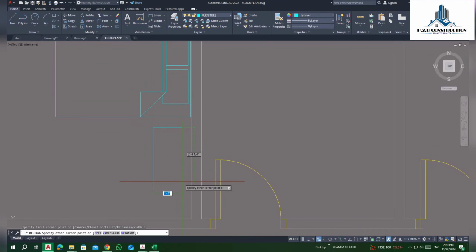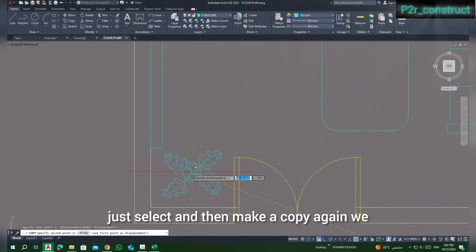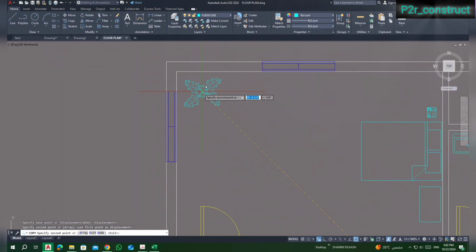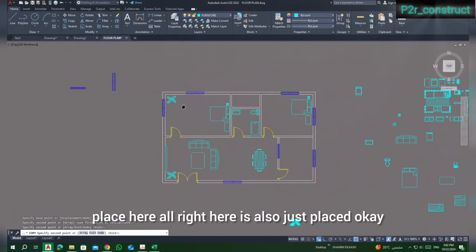Now we will add some plants. Here is a plant. Now we select at this point, just select, and then make a copy. Again we place it here. All right, here it is also just placed. Okay, we do not need this open, we need our kitchen. Now we have added lots of blocks. Now we add only kitchen blocks.